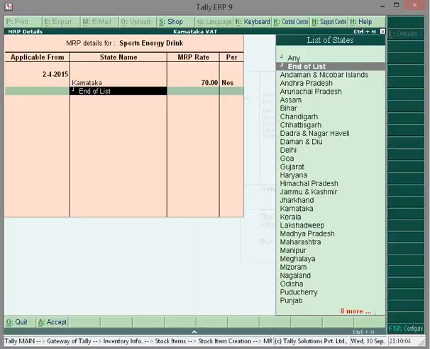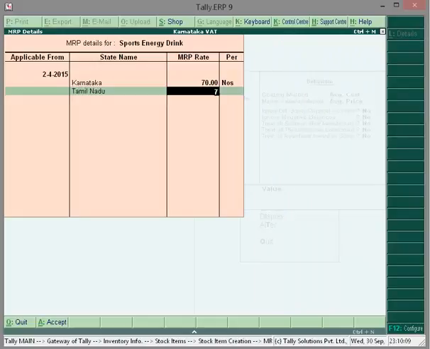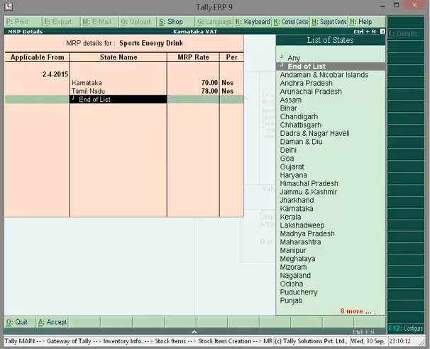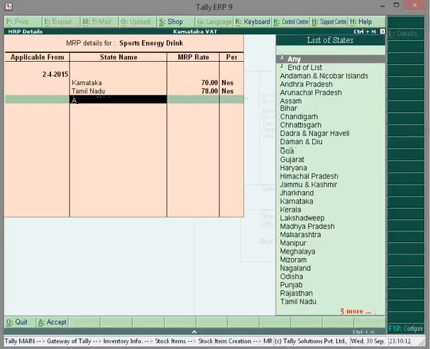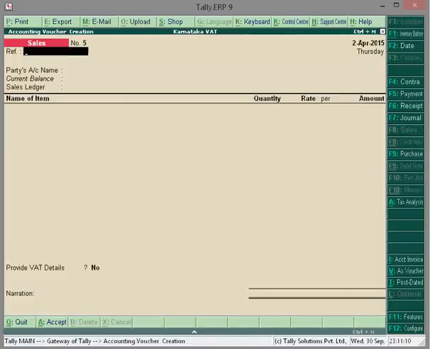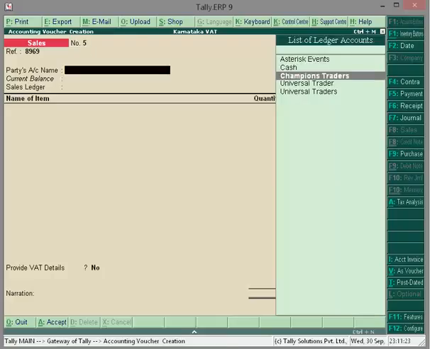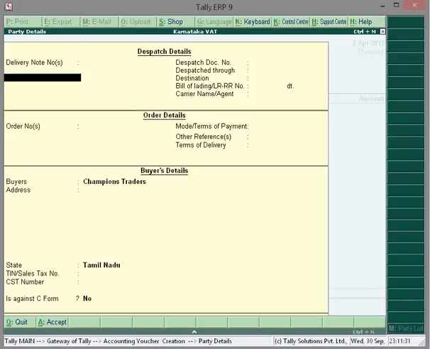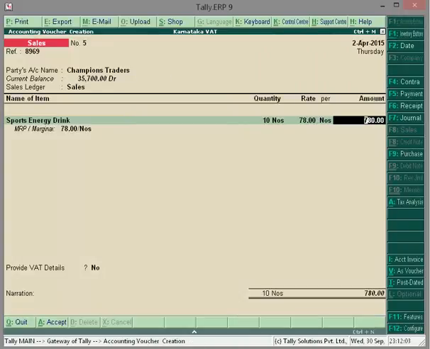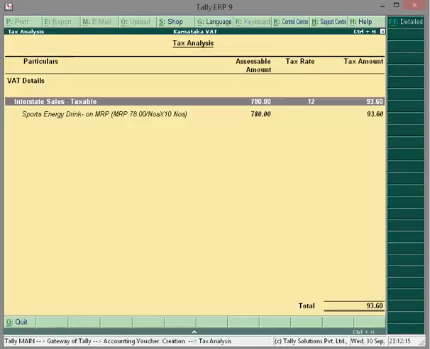And let's specify a different price for another state, say Tamil Nadu, and select the option Any from the list of states to specify a price for the rest of India. Let's record two sales transactions for parties in two different states. The first invoice will be for a sale to a party in Tamil Nadu. As you can see, this party is located in the state of Tamil Nadu. Press A Tax Analysis. As we can see, the MRP is automatically picked for calculation of VAT based on the customer's location or state, in this instance, Tamil Nadu.